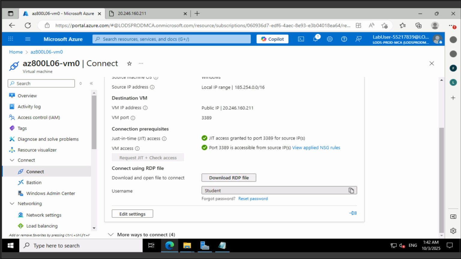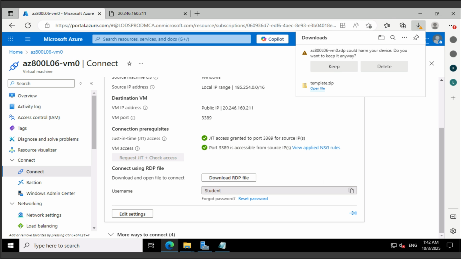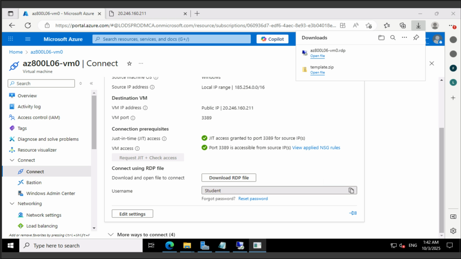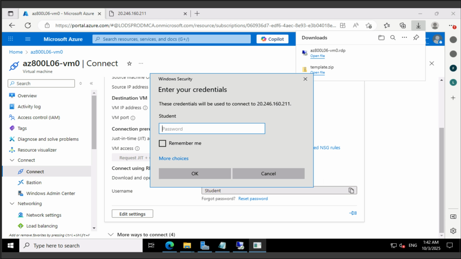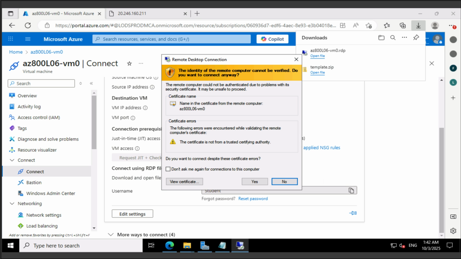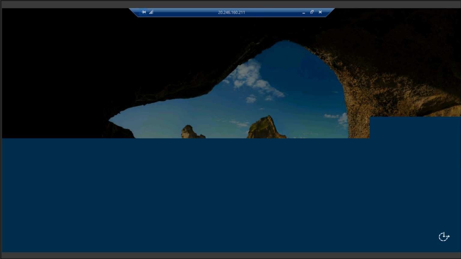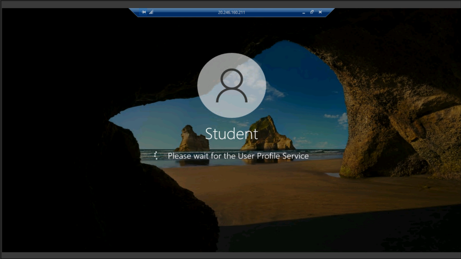Now it's open, so now we can download the RDP file and then open it with remote desktop. And now the connection is actually working. Just make sure that we get through all the way. Yes. So it worked.